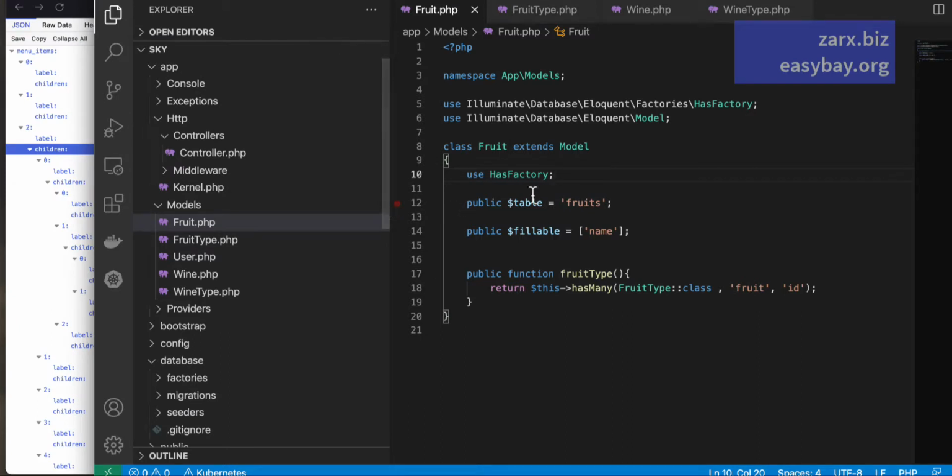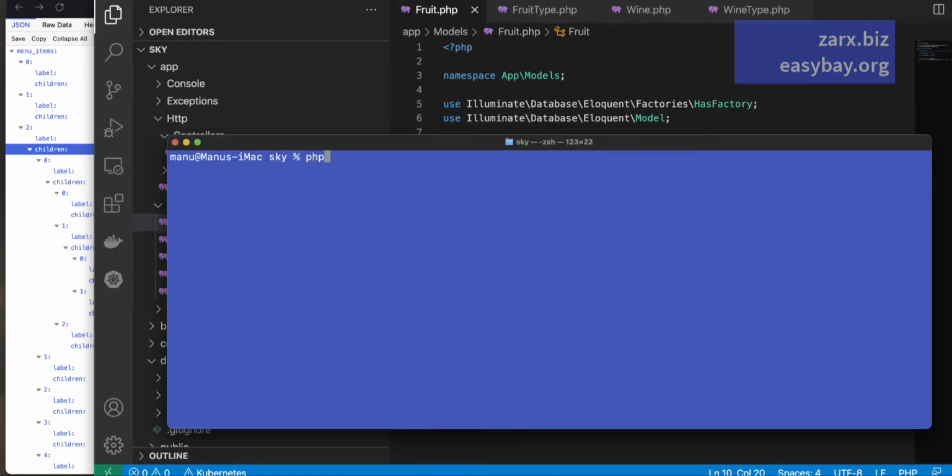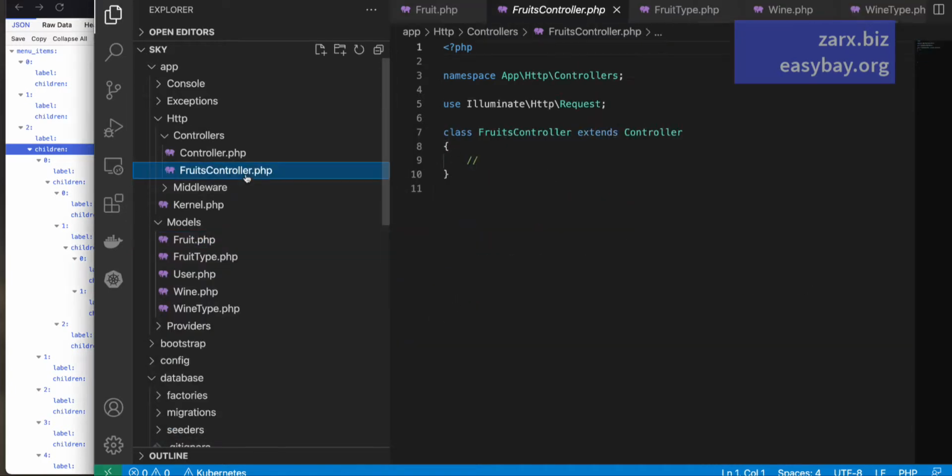So we need to create a controller to get data. Here we created the models and we gave them singular names, which is a best practice. Now when you create a controller, you use the plural. You need to create a controller here, php artisan make:controller. It's going to be FruitsController, and we could pass resource if we wanted to, but I just want to keep it simple. So here I'm going to create it, and we have this controller.